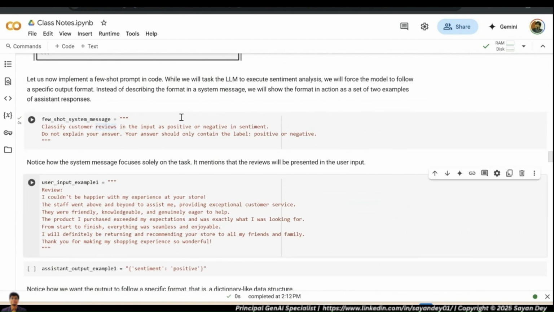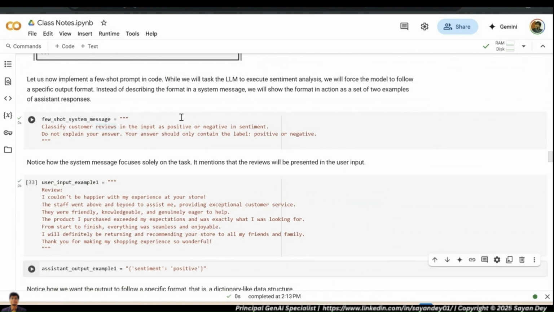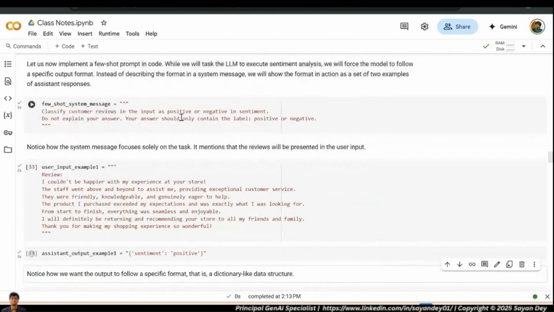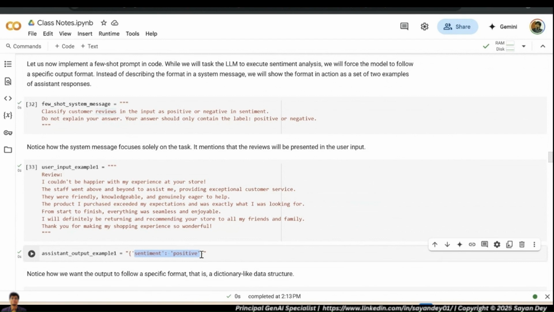Let me run this. This is the system message which defines the overall behavior of your system. User input, example one. So when the review is this, the response is this. Can you see? Look at it. User input example one, the review is this. And when the review is like this, the sentiment will be positive.